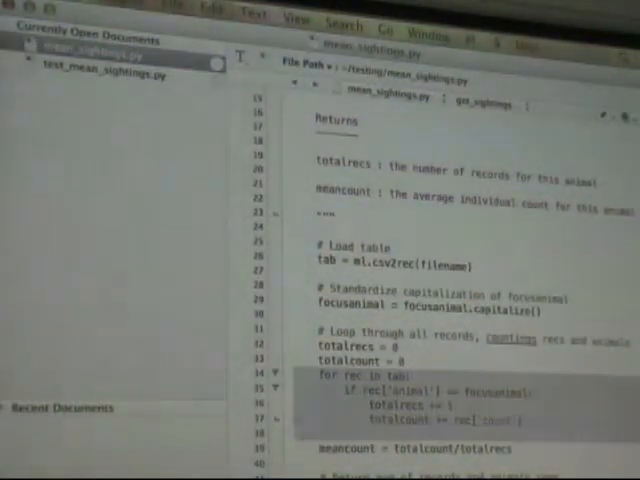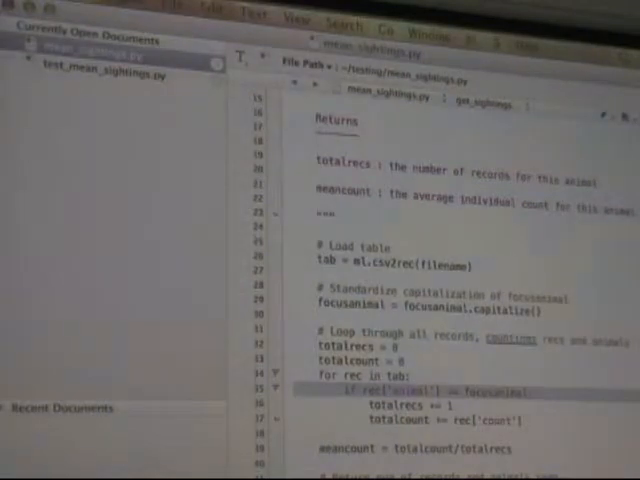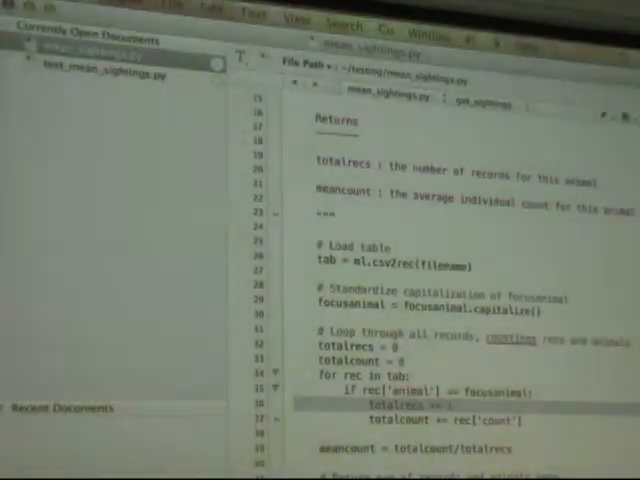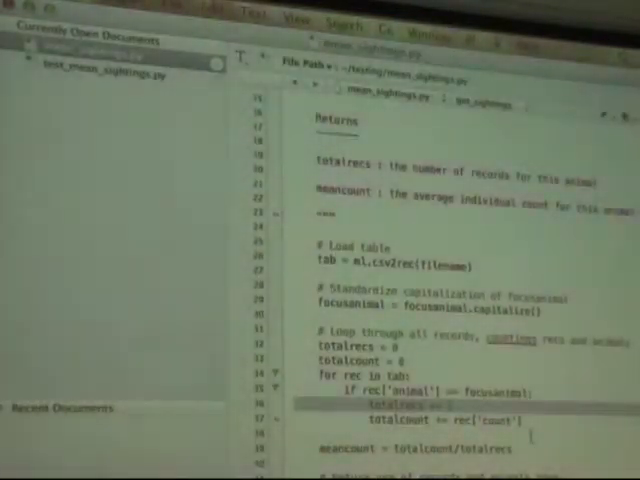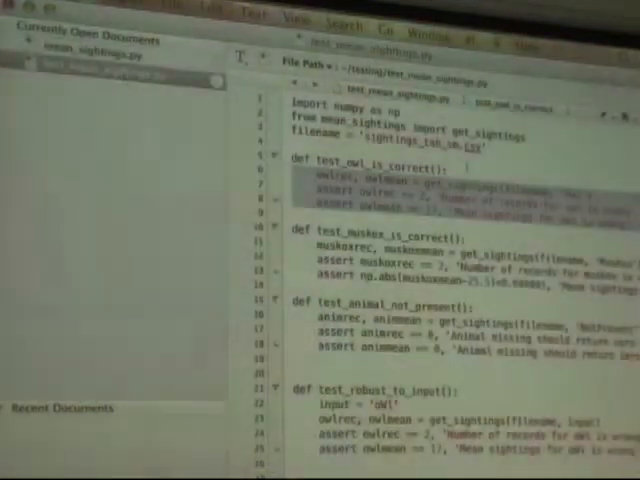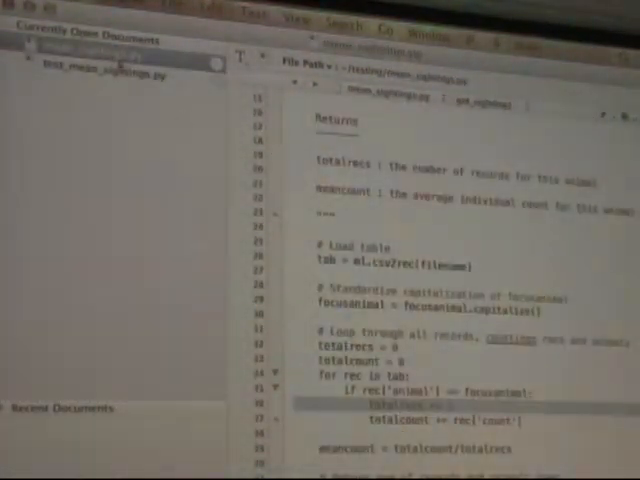It goes through every line in the table, and if the animal in that line is the focus animal, it adds 1 to total recs. And if it's not, it doesn't. So that seems okay. And like I said, it does work for the owls fine. If it wasn't counting records, it wouldn't work for the owl. It is counting.